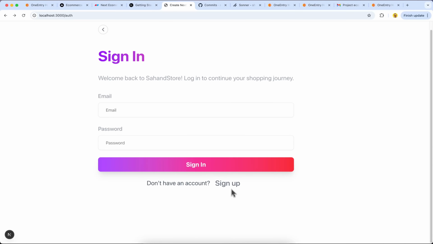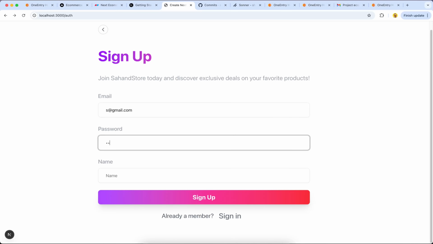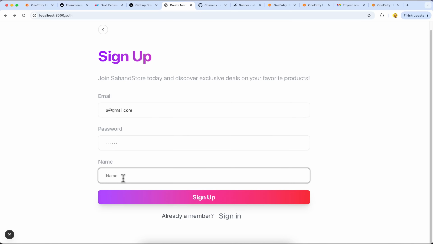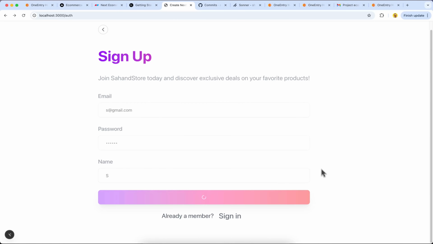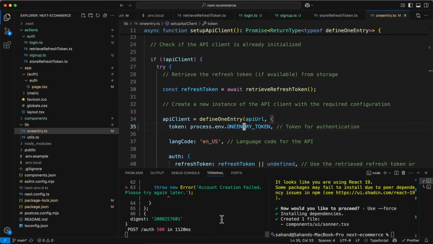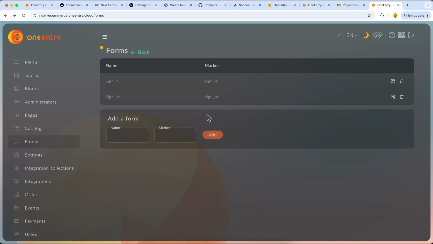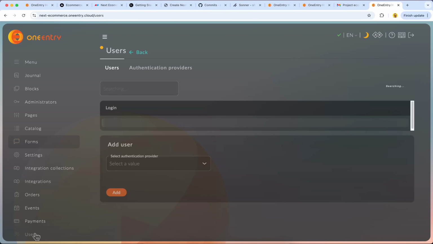So let's try now. For example, let's try to sign up a user. I just, for example, say my name. I just want to put some email, s@gmail.com. Password 123456. The name, I just say s. We get account creation failed. Please try again. Let's see if there's an error here. User auth provider not found. Oh, okay. We need to create a user auth provider. So we go to OneEntry here. I think we need to go to users.